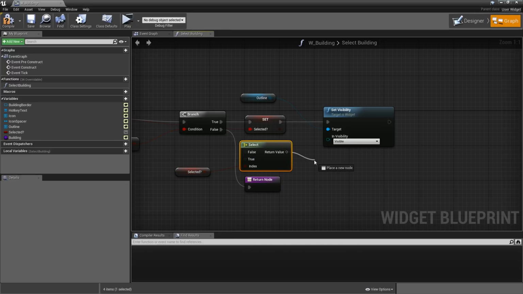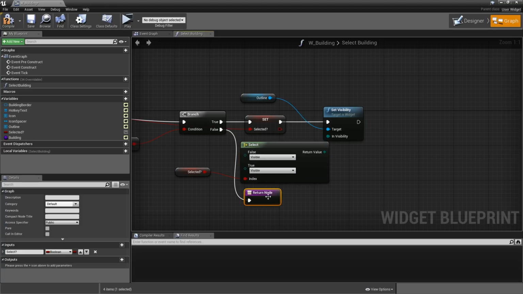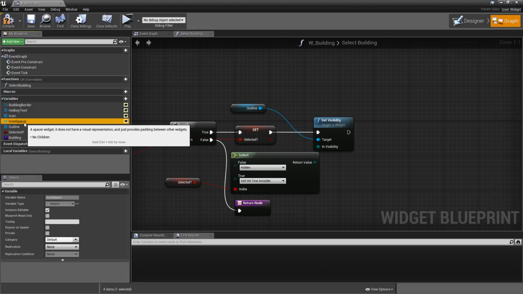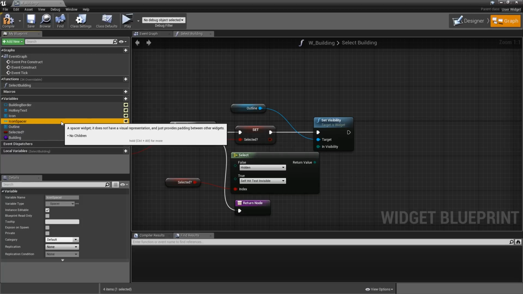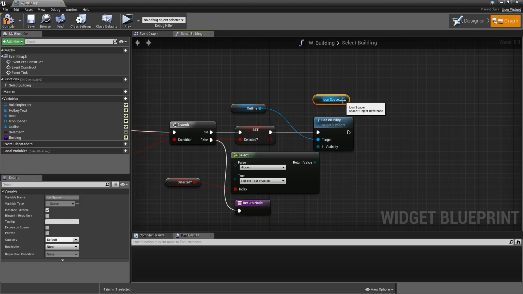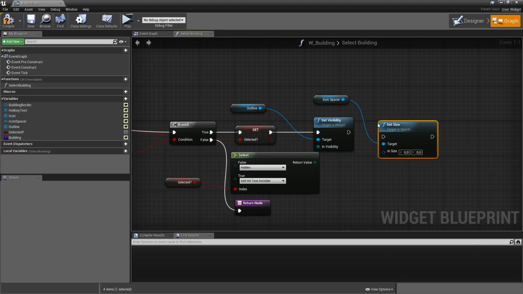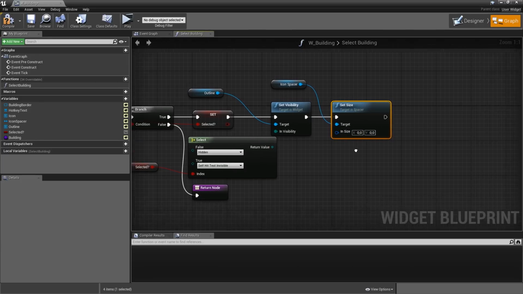Then if we drag the return value onto the visibility, you get the opportunity to select two values. If selected is true, it will be self hit test invisible. If false, it will just be hidden. And the second visual update will be the icon spacer here. Told you that we will reduce the empty space if a widget is selected, so grab your icon spacer and call the function setSize. It will be asking you to select an in size.